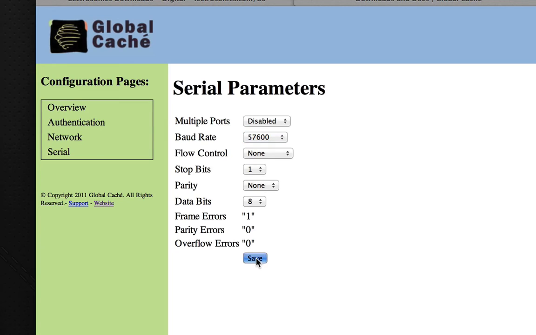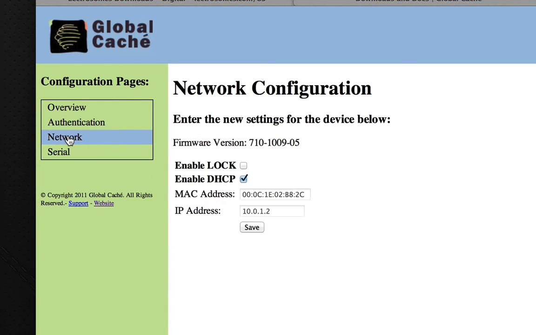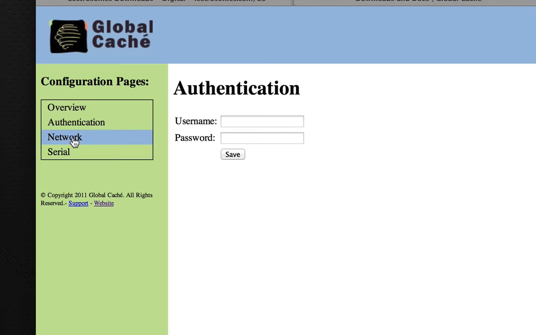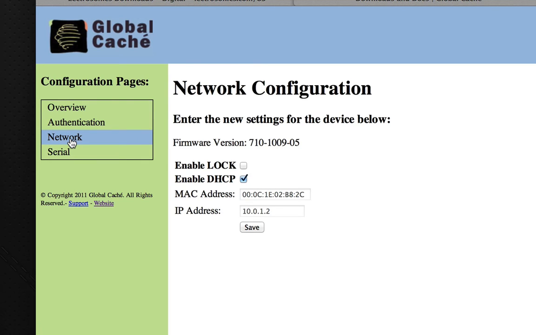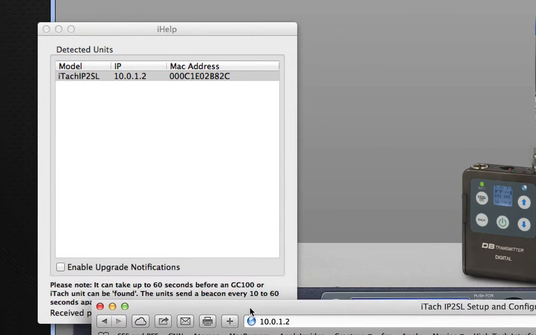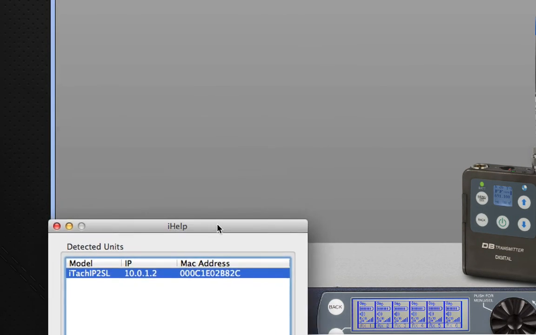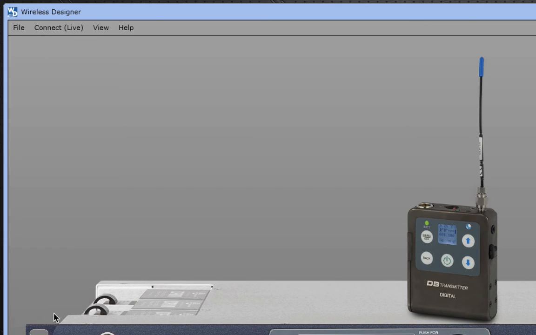And at that point, we click save. It'll save that information to the device. Also, you can look at your network information, and you can set up authentication so you can have a username and password, so it's protected as well. Once we've done that, then we can go into Wireless Designer. I'll close this window for now.